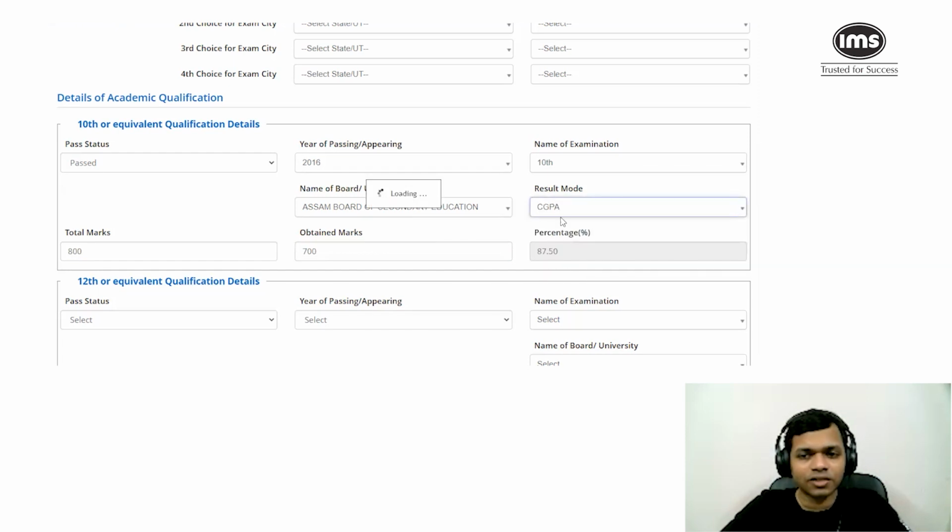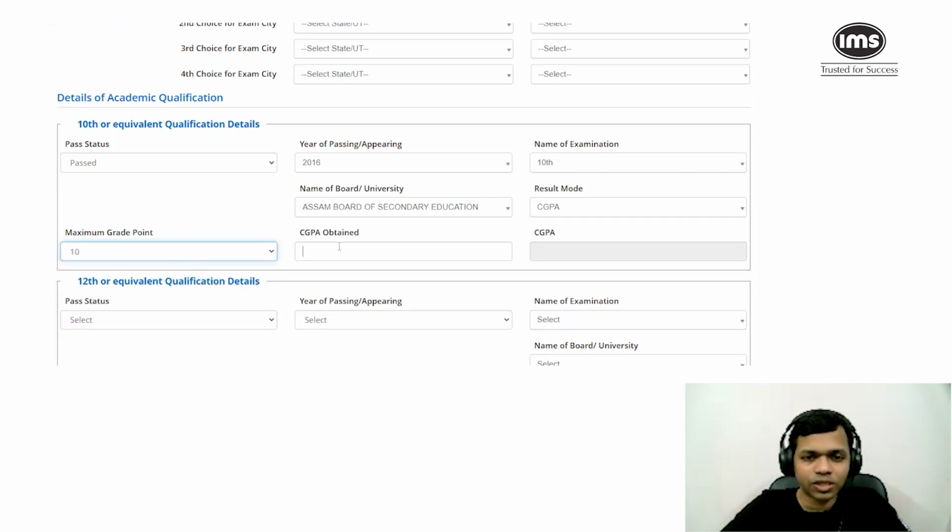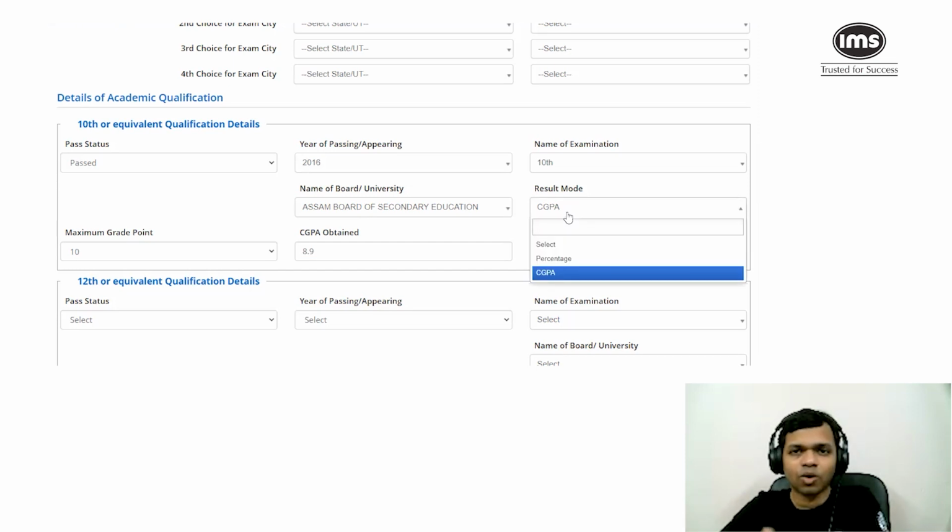Versus if I select CGPA, let's see what option we have. So it asks you to put the maximum grade point. So if, let's say, it is on a 10-point scale and you have obtained, let's say, an 8.9, it simply enters that as the CGPA in the next tab that is there. So it just puts 8.9. So good thing, you can enter it either as CGPA or as percentage, depending on what is applicable to you.